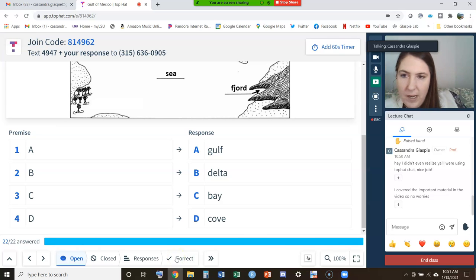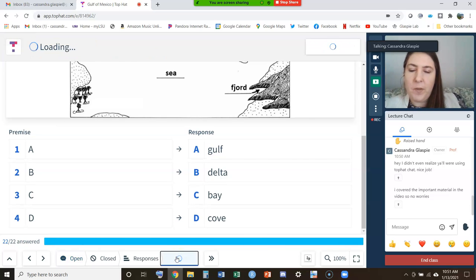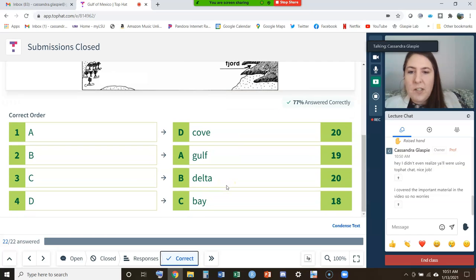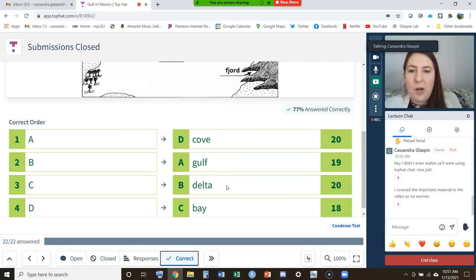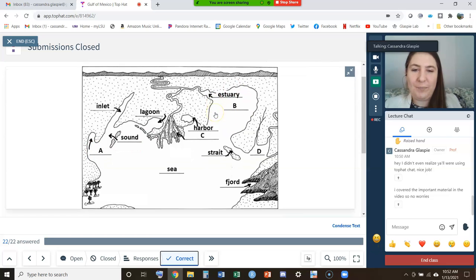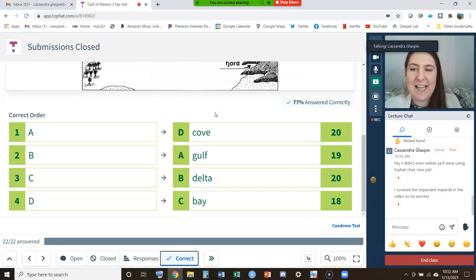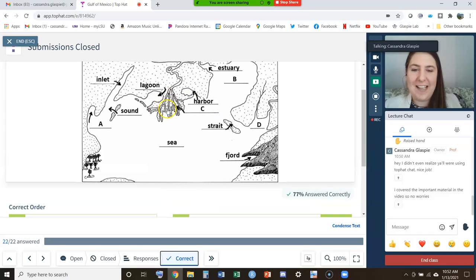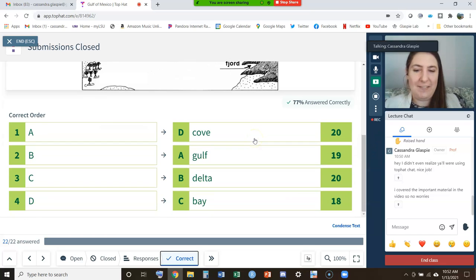Okay, I think everybody submitted. So the correct answers were A is a cove. So this right here is a cove. B is a gulf. We had C is a delta. And then D is a bay. Nice job.